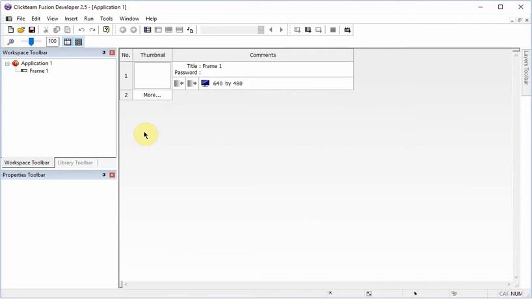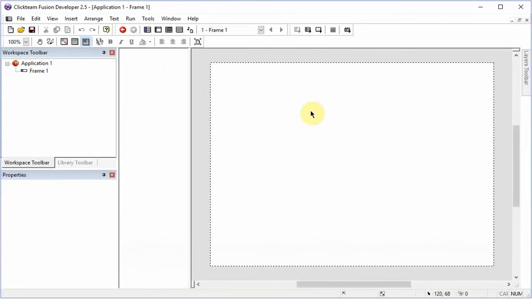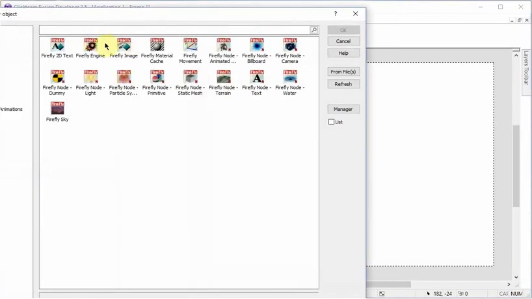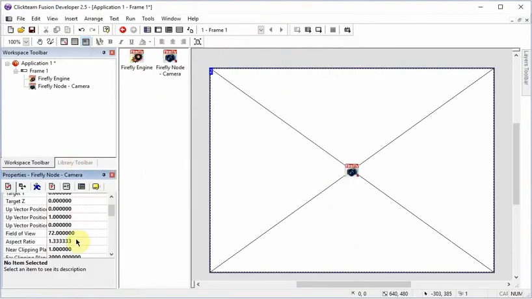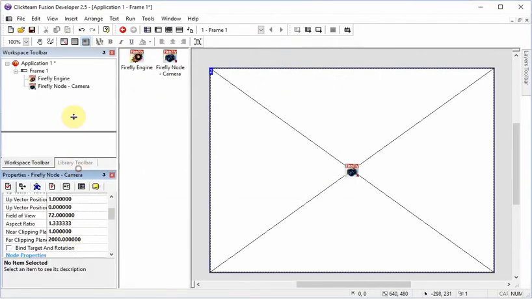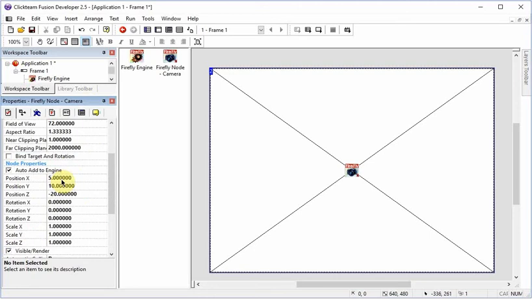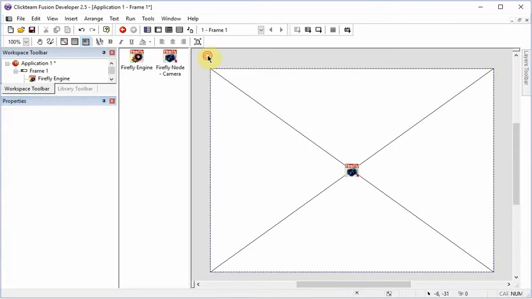Today we're going to be doing something different. Instead of first person, we're going to be going to third person and learning a camera rig. So let's go ahead and add the engine. We're going to add the camera, and we're going to change the settings of the camera a little bit. We are going to change the X position to 0, and that will line us up directly behind our player.